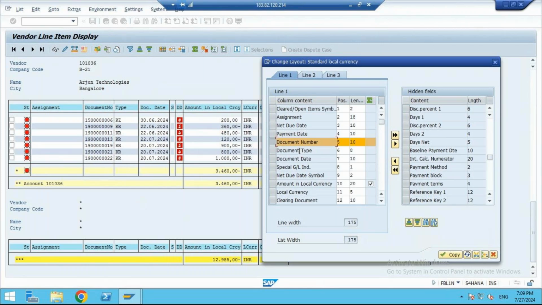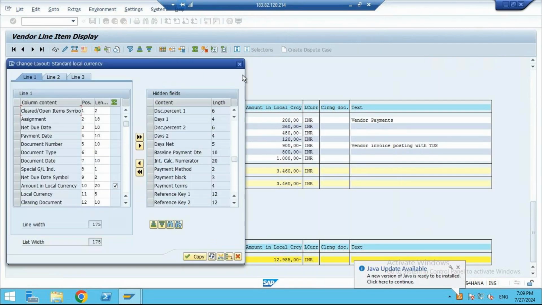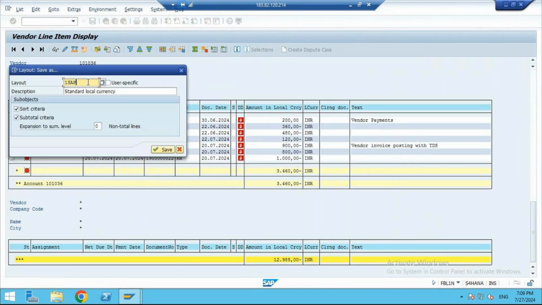I can drag it actually. Okay, let it be. These are the two dates we have here together, and I can save this layout for future purposes. In case in future I don't want to come here every time, I can save this layout.